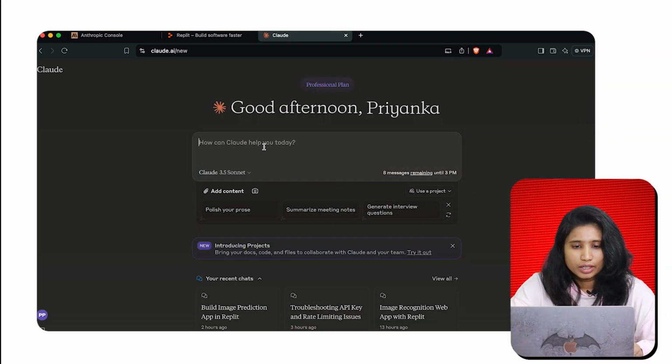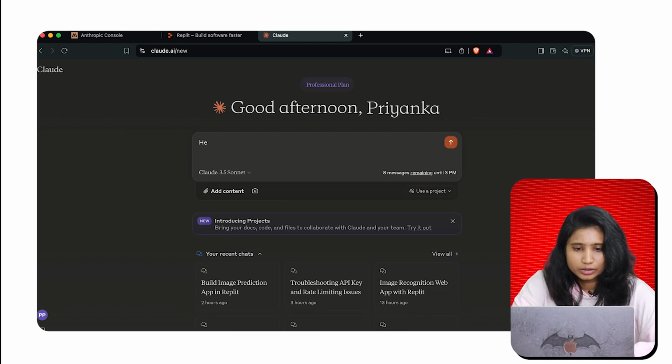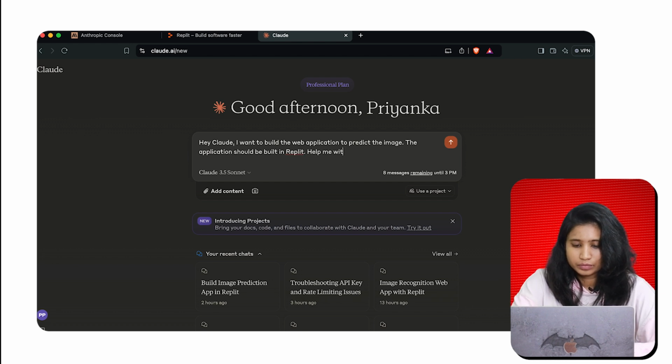So instead of just speaking about what we are going to build, let's put our hands on our computer and head down to build the things. First, we open Claude and give the input: Hey Claude, I want to build the web application. So give some input command like this.